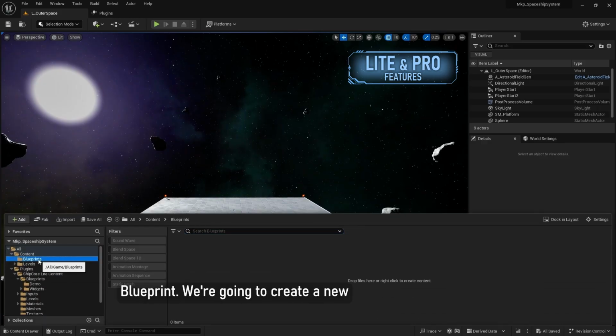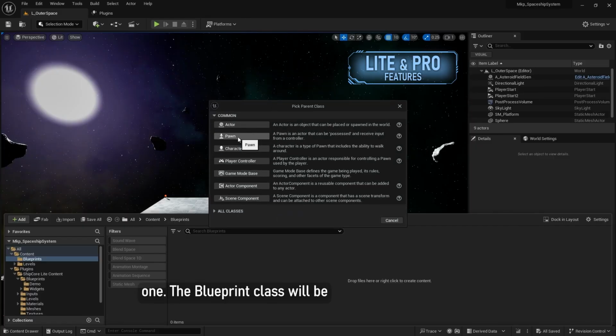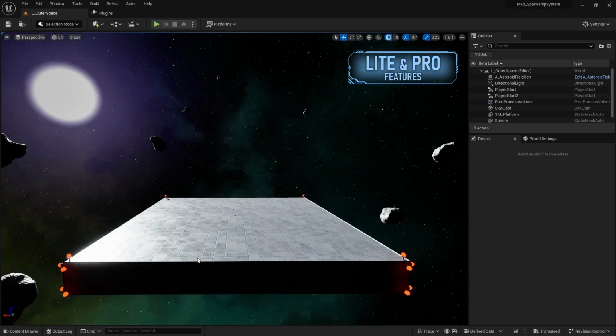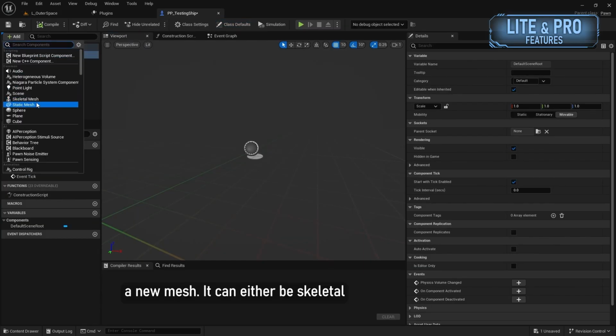So let me move to Blueprint. We're going to create a new one. Blueprint class will be Pawn, PP, player Pawn, testing ship. And I'm gonna open it. There we go. Okay, I want to add a new mesh.